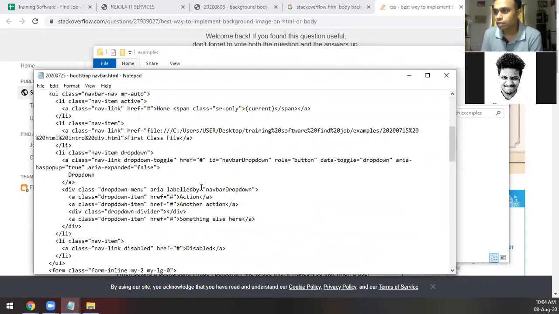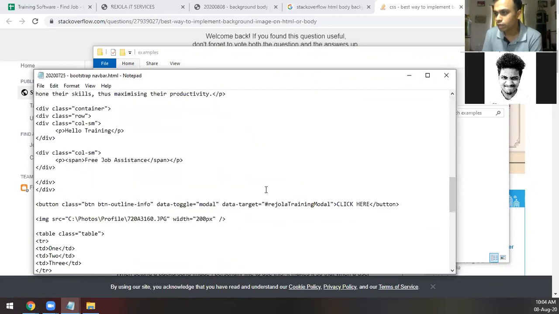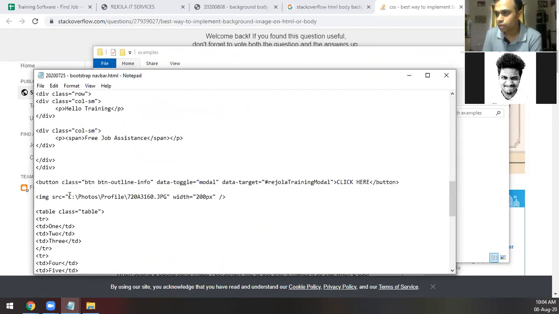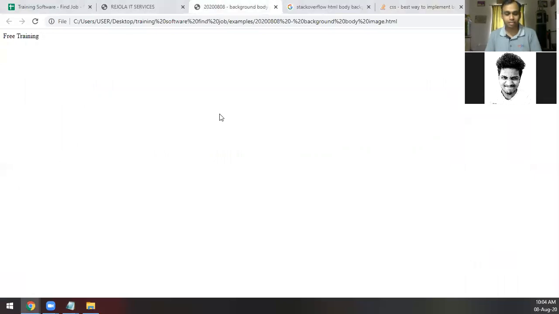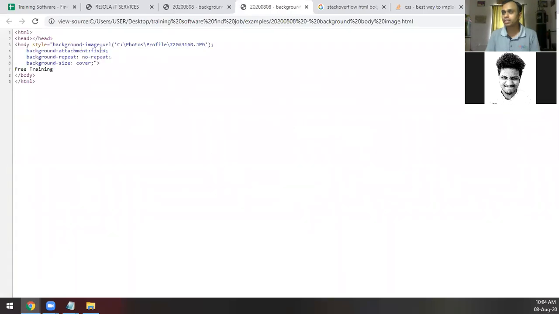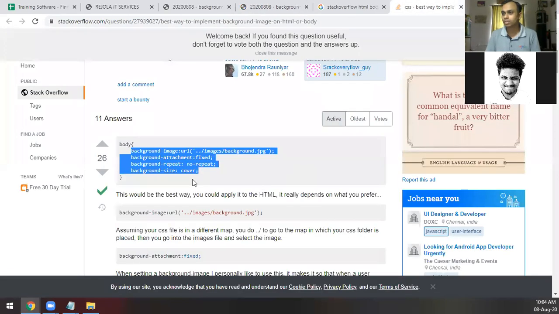Let me take out the image from the previous one. So where is the image? Yeah, there you are. I am taking the image from the previous file and putting it over here. According to this particular post, this should work. I have saved it, and when I refresh this, it has to work. So no, it's not working. The image is still there, but it's not working. So let's see what's happening here.